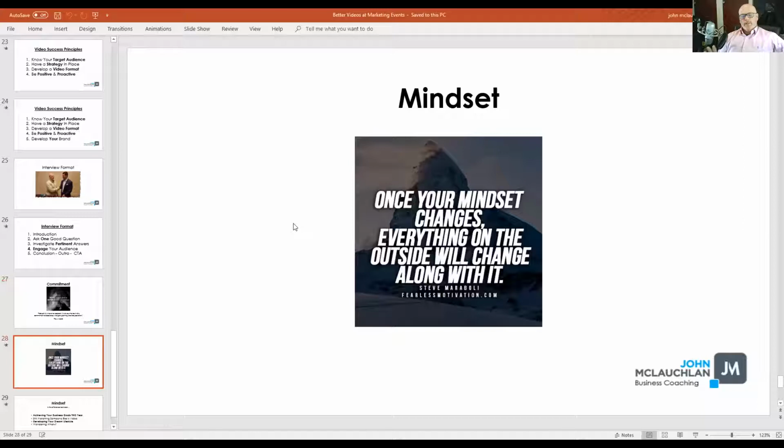Mindset. It's all about mindset. If you want to get better at something, it's mindset. If somebody is succeeding with the same system and you're not, it's because you're not doing something right, and it's normally because of your mindset. And we could speak for days on mindset, but obviously we're going to wrap this up. So again, as Steve Maraboli says on there, once your mindset changes, everything on the outside will change along with it. Think about that.